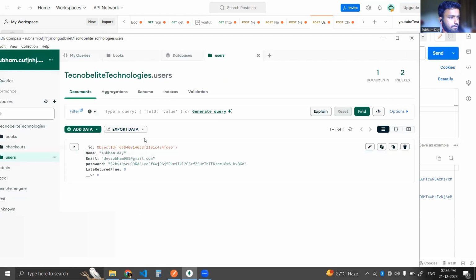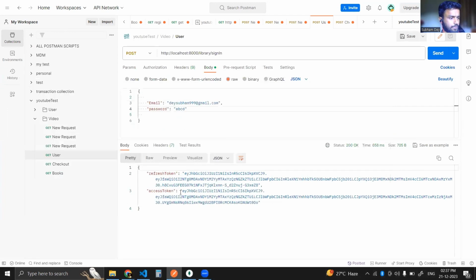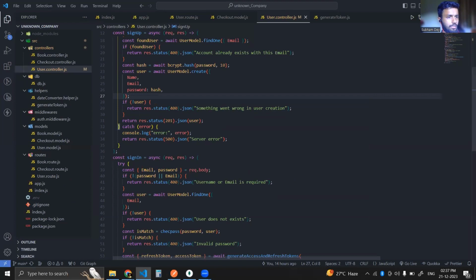What is it going to do? It will attach the refresh token here, right? We'll take the access token first of all. And okay, so that covers all the routes.